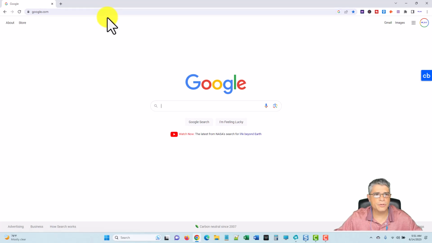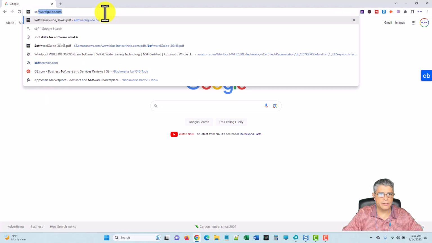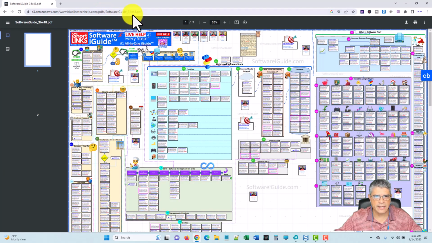Okay, so what we're going to do is talk about the software iGuide and how it can help college students and graduates understand the landscape of software and business tech, as well as getting jobs and projects. Okay, so we'll go ahead and go to the softwareiGuide.com.